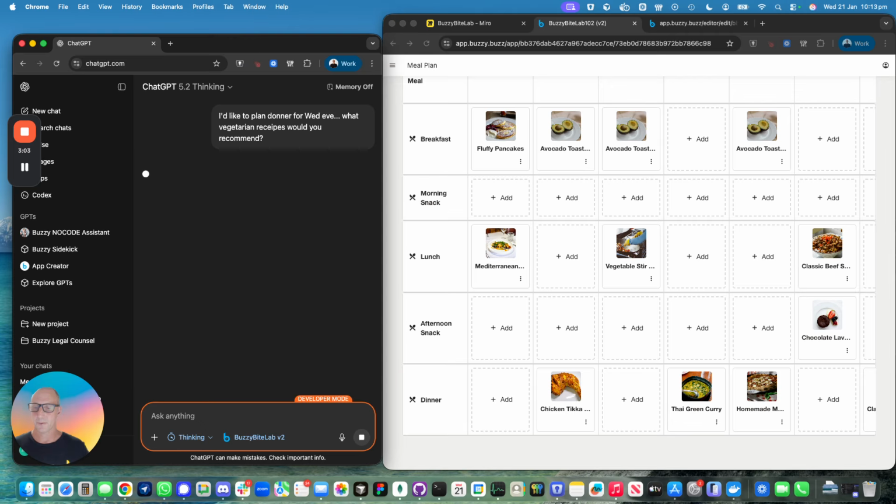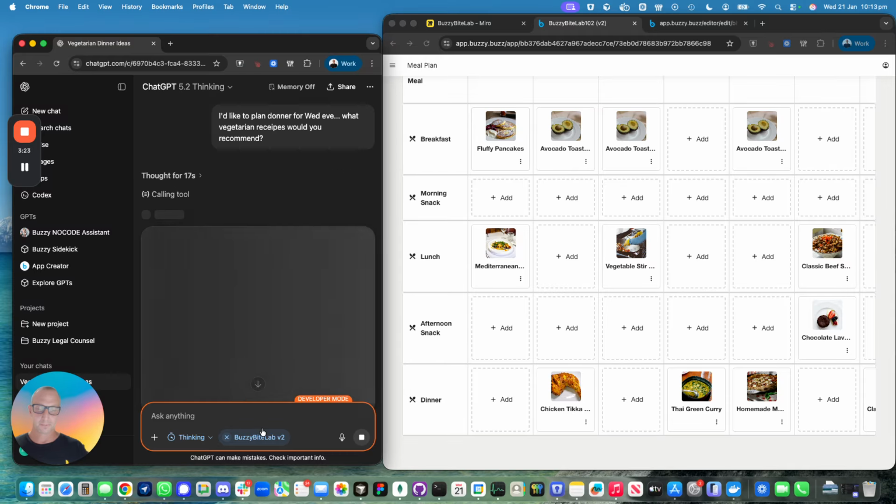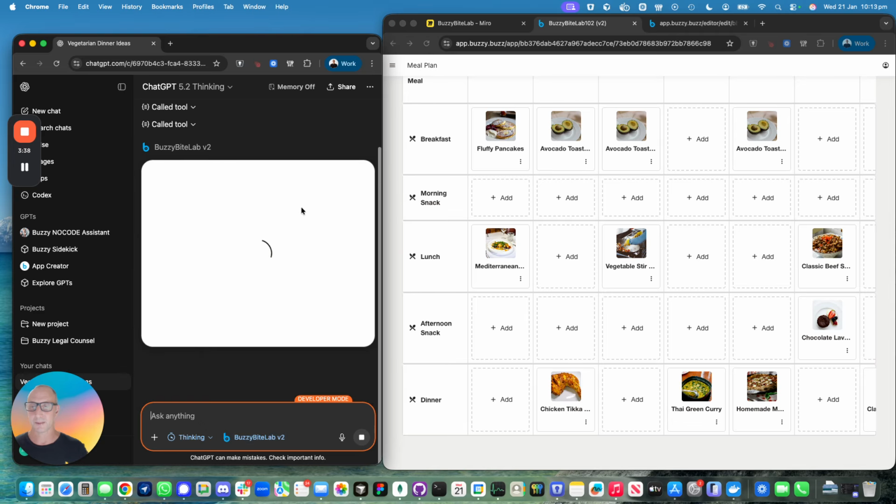Again, we've set this up, and I'm going to show you how all this is set up, but this is just a quick demo. What's going to happen is the large language model, in this example ChatGPT, is going to interface via that MCP interface with the Buzzy application on our right. It's going to look at what we've exposed, which are called MCP tools. So there's a set of tools for the recipes, a set of tools for the meal plan, and a set of tools for the shopping list.